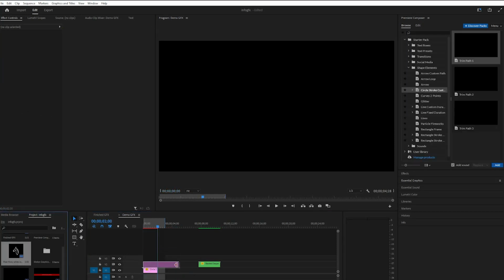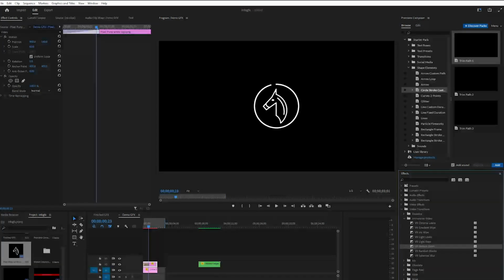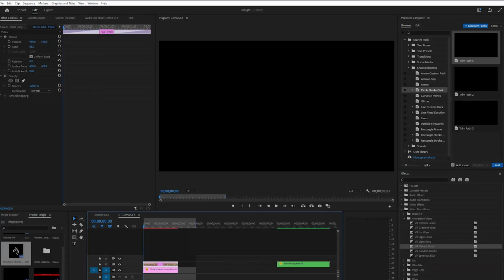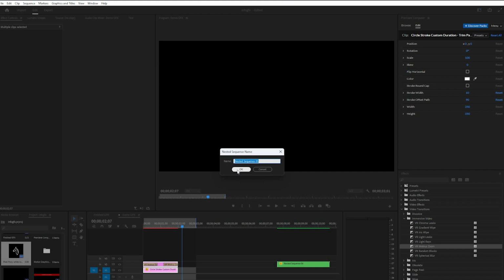Now we'll add our logo. Ensure the duration is the same as the circle. For the zoom, I simply added Premiere's built-in Mobius zoom effect. This is added to the start and the end of my logo layer. You should have something like this. Next, we'll nest our layers again so that we can add our final touches.